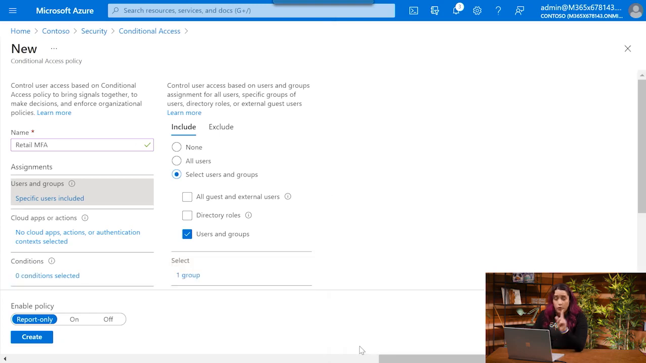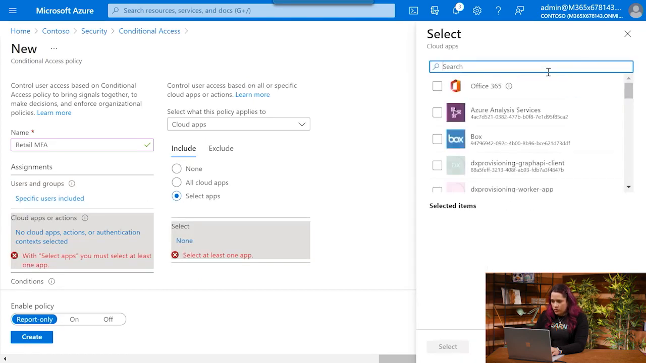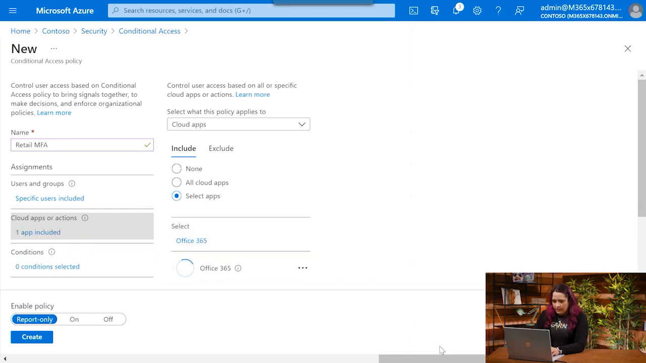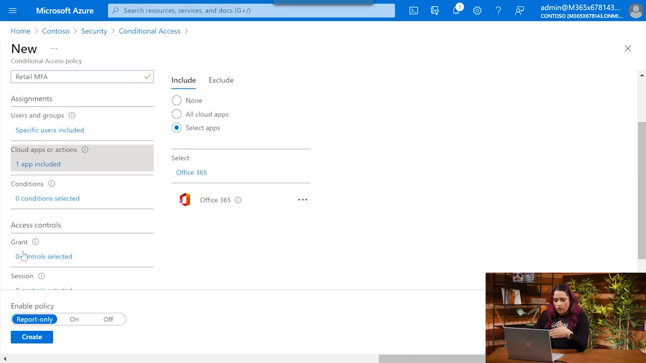Select and add them. It's important that you actually select them, otherwise it won't go through. And now I want to choose what application or action they take. So in this case, I want it when they are accessing a certain app. And let's use Office 365. And we'll select that. So anytime anyone from my retail group accesses Office 365, I now want to control what happens, and I want to grant access.